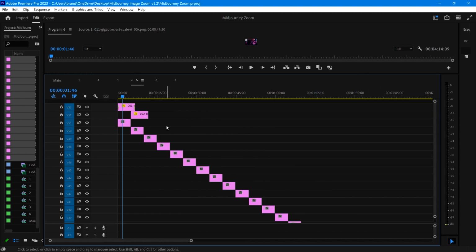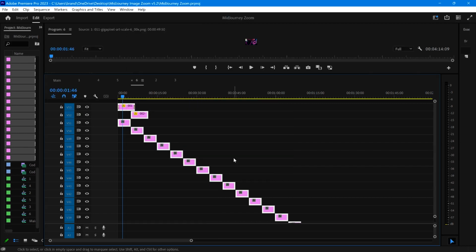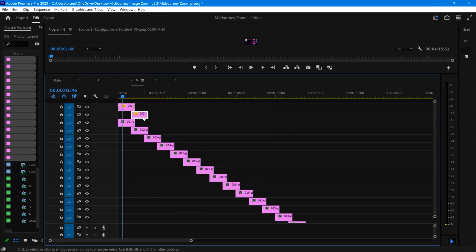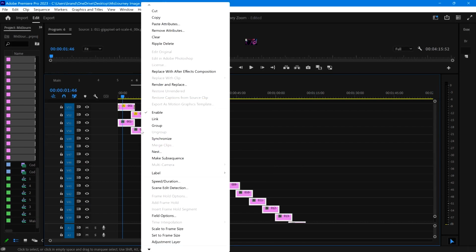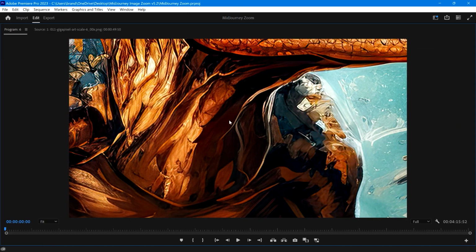Okay, and you should know the deal by now. Right click, speed duration, copy, select all, right click, speed duration, paste, copy image, select all, right click, paste attributes, okay. Delete transition images, and let's check for glitches.